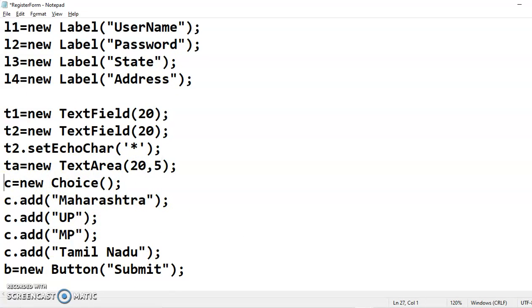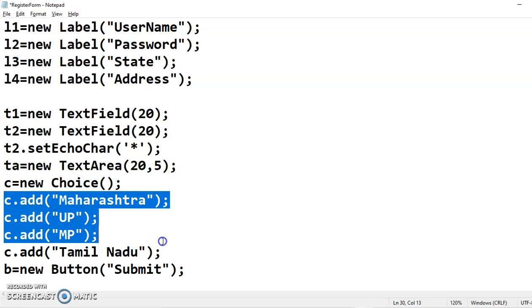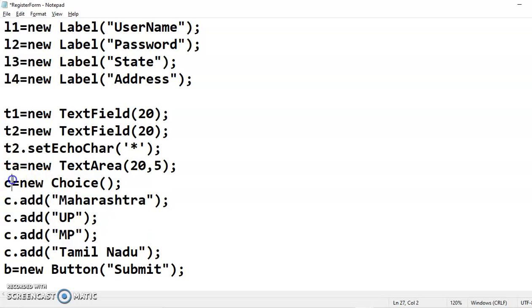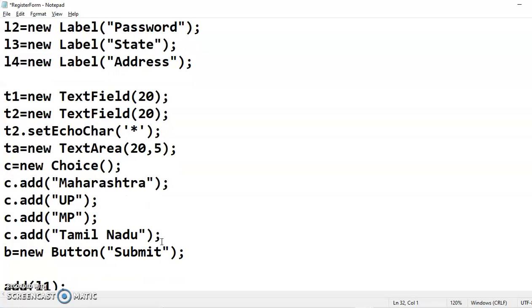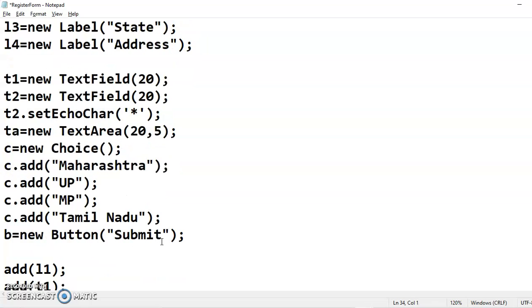So I have to add those states to the choice. So C equal to new choice. Now C dot add. This is the first option Maharashtra, then UP, then MP, then Tamil Nadu. So I have added these four items to C, which is choice. Now once we have added the items to the choice, we are supposed to create a submit button at the end.